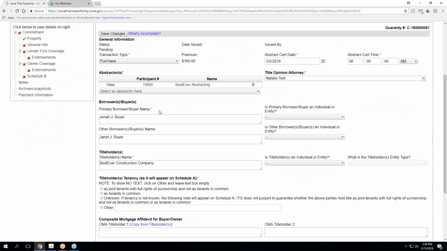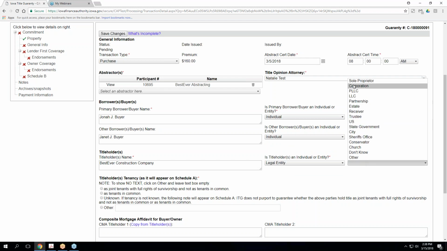The names of the borrower, buyers, and title holders pre-fill, and you will select whether each is an individual or a legal entity. For real persons, select individual. If not a person, select legal entity. If the current title holder is a legal entity, you will also select the entity type. In our example, the company is a corporation. These designations help to pre-fill the Commitment Schedule B.